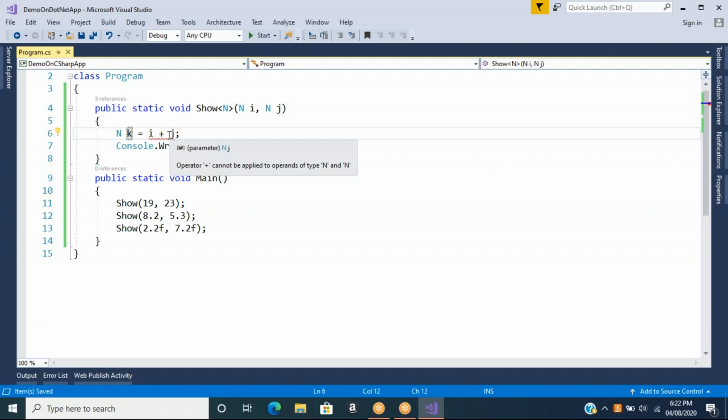Then how would you do? Oh, then we have many things. Old techniques first I'll show you. Now in old techniques, one technique is working with specific types.